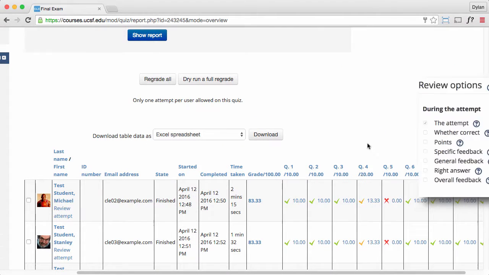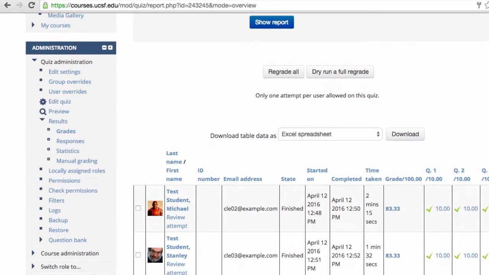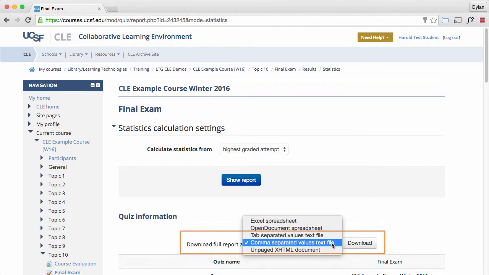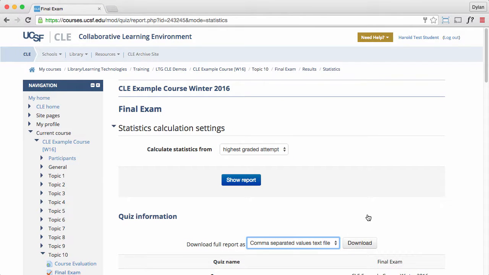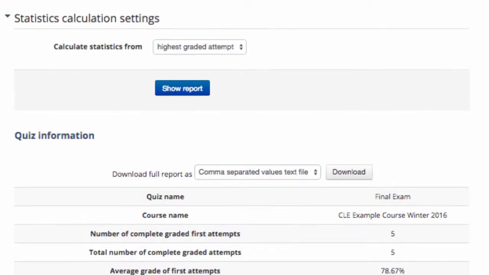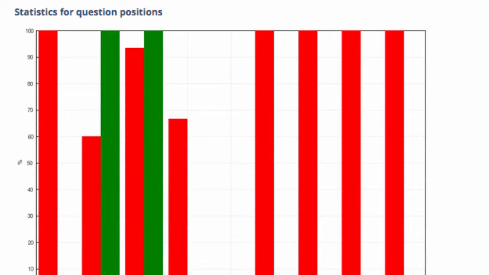After all questions have been graded, let's take a look at the statistics page to view a statistical analysis of the quiz and individual quiz questions that is generated automatically in the CLE. We will continue to use the default setting and calculate statistics from students' highest grade attempt. We can also download the statistics report as an Excel file or other file types. The statistics report is organized in 3 sections: quiz information, quiz structure analysis, and statistics for question positions.